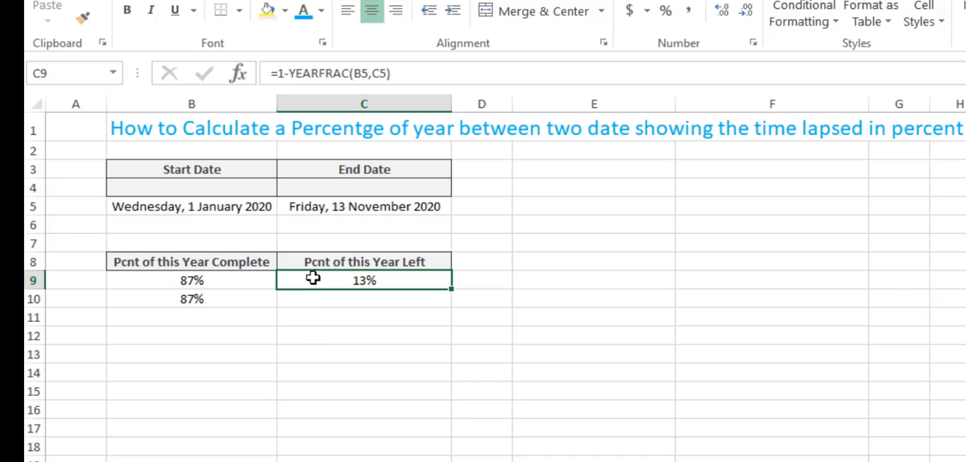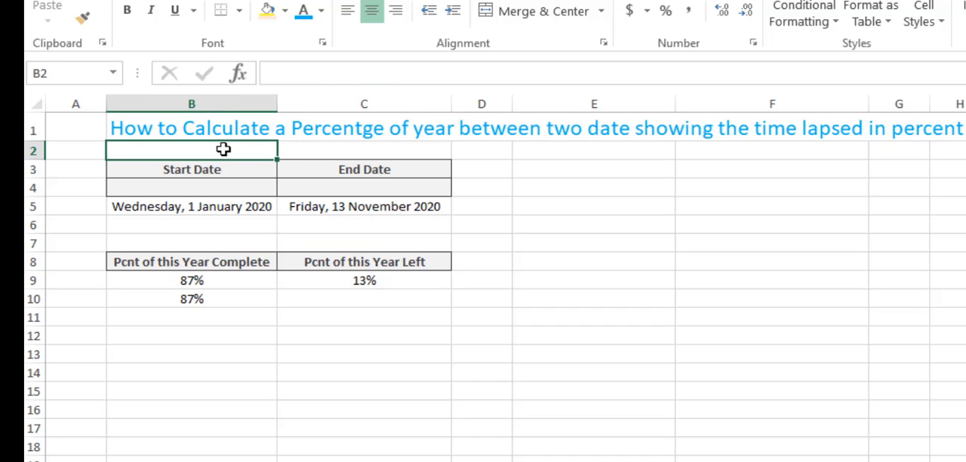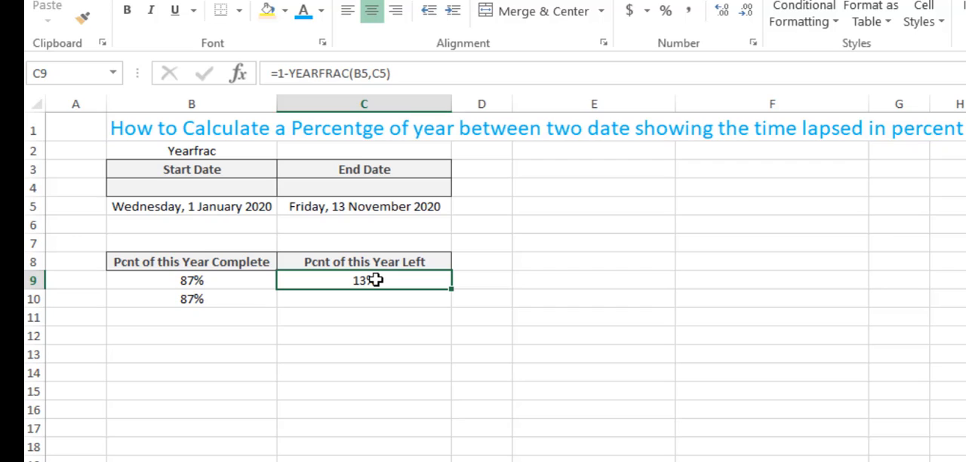So the function is YEARFRAC, and then the reference of cell 1 and cell 2. The YEARFRAC function will calculate the percentage of the year for you. Let's see in the next sheet.